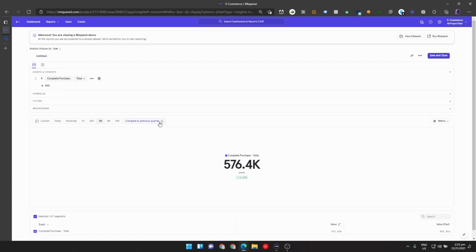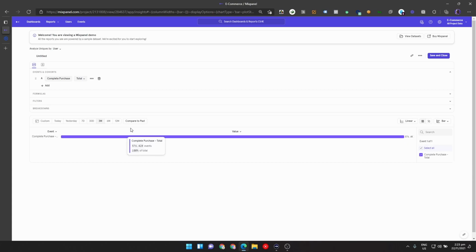I actually really enjoy Looker, but I would say Mixpanel from a user-friendly standpoint, as well as overall speed, is just quite amazing. So I'll go back to the bar chart, which is actually my favorite. Here at the bar chart, I got rid of the comparison period: 3 months, complete purchase. Now I can play around a bit more.